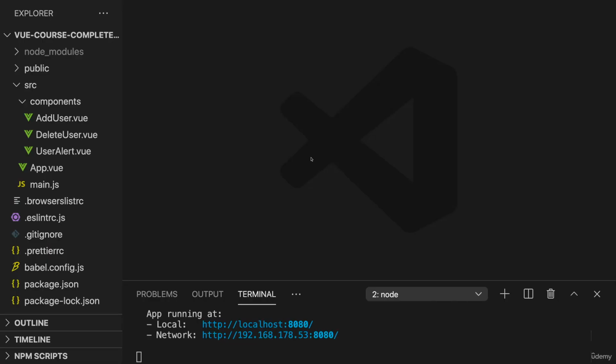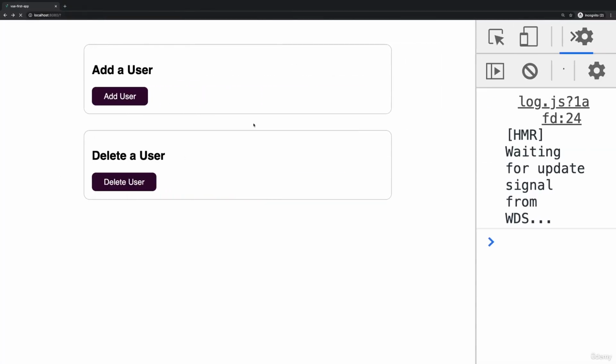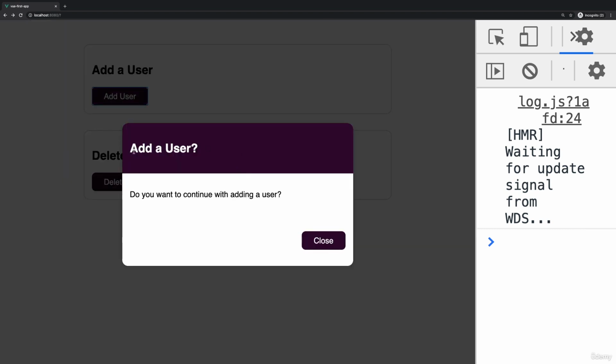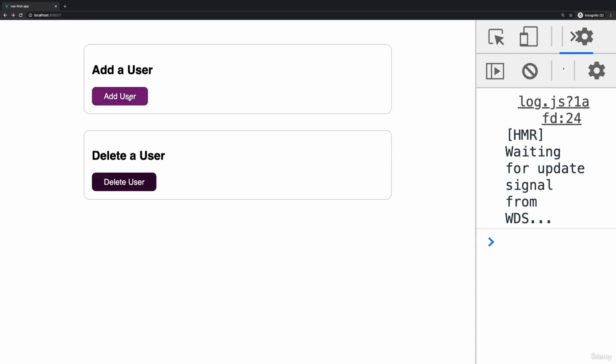For this, I again prepared a little starting project for you. It is a simple project which you can start as always with npm install and npm run serve. And when you do so, you will see this on the screen. We got two dummy components here for adding and deleting a user, presumably. And when we click add user, we open an alert, a modal with add a user and the text asking us whether we want to add a user. And we can close this by clicking on the backdrop or by clicking on the close button.